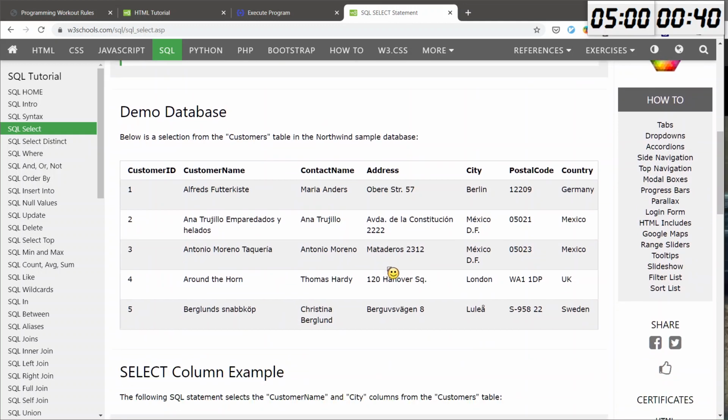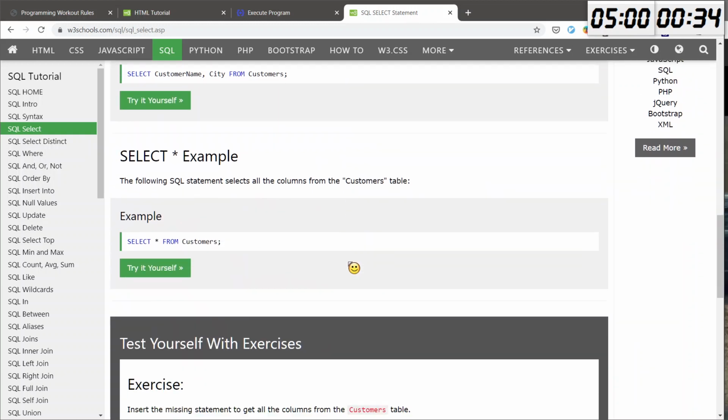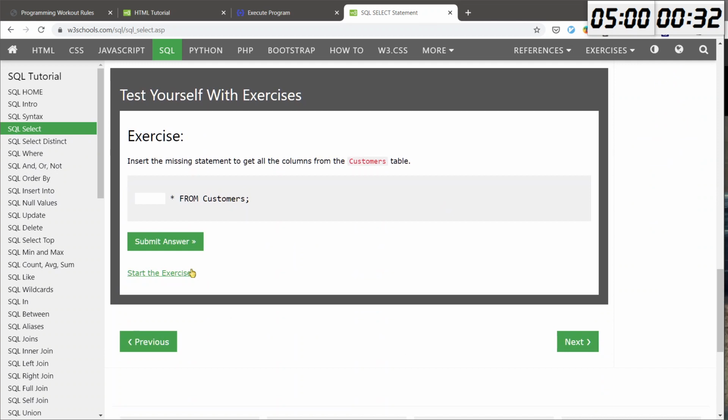The name of the database, SELECT column example. SELECT CustomerName, City FROM Customers, that I know. SELECT, that I know. Exercise, sure.